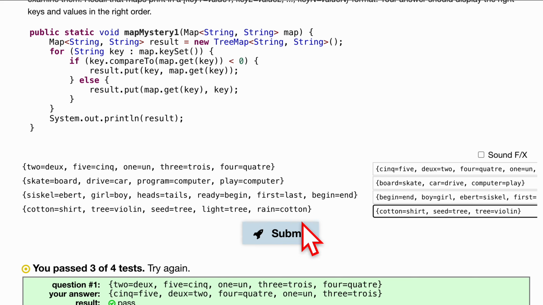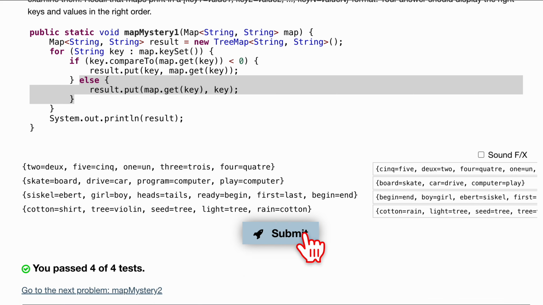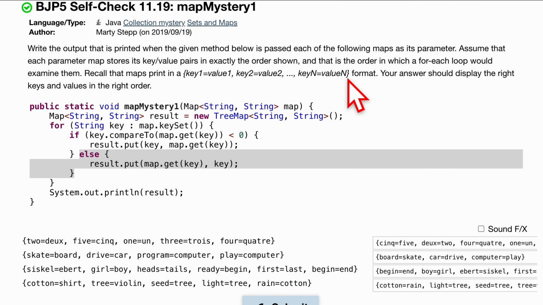And then we have light and tree. This also looks good. So light is going to be up here. And lastly, we have rain and cotton. We're going to have to switch this because C comes before R. So we're going to fall into this else statement. And so we're just going to update this instead of shirt to be rain. And then we'll pass 4 out of 4 tests. And that's how we would do this self-check 11.19 map mystery 1.